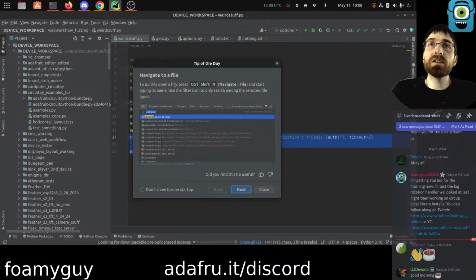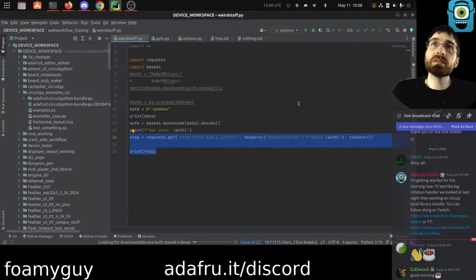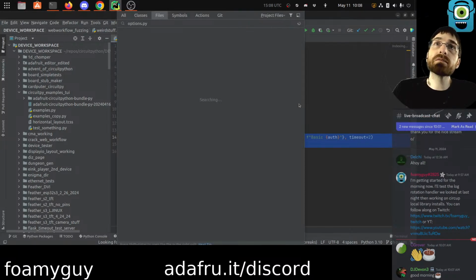Quickly open file, press Control-Shift-N, which is navigate/file. Start typing its name. Control-Shift-N? I thought that was just double tap Shift. Is that different? Navigate to a file. Control-Shift-N? Options.py.